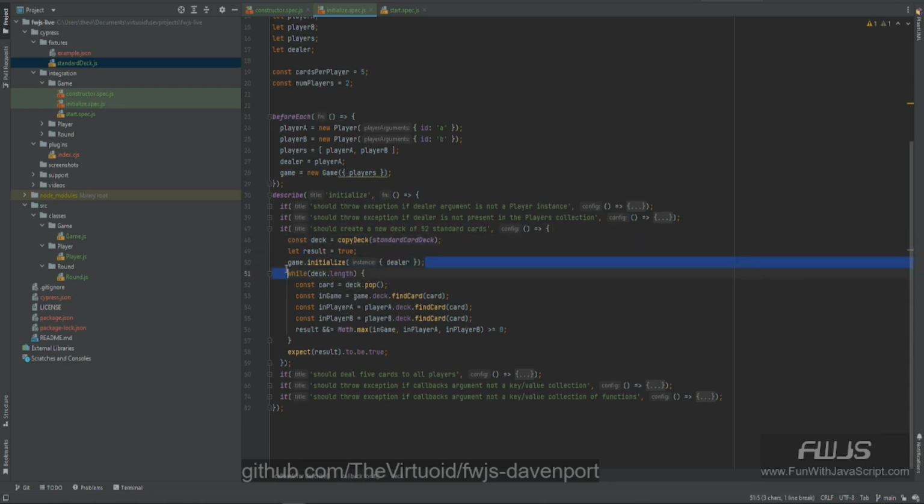I'm going to initialize with the dealer, and my dealer happens to be player A, as we say in line 27 here. So what I'm going to do is loop while the deck is linked. Now remember, with an initialization, I know everything is going to get shuffled. So when we've initialized it with the dealer, we know that the cards are going to get shuffled, so we have to make sure that every single one of those cards is within the deck of the cards.